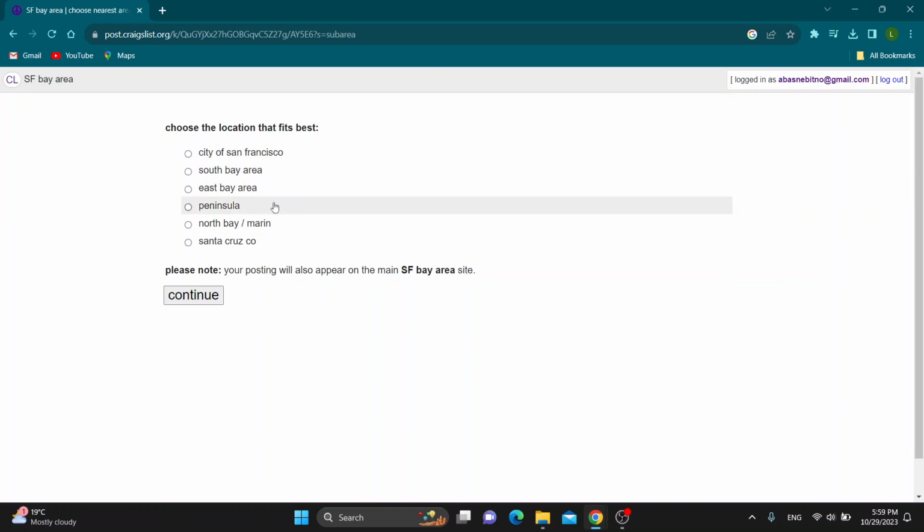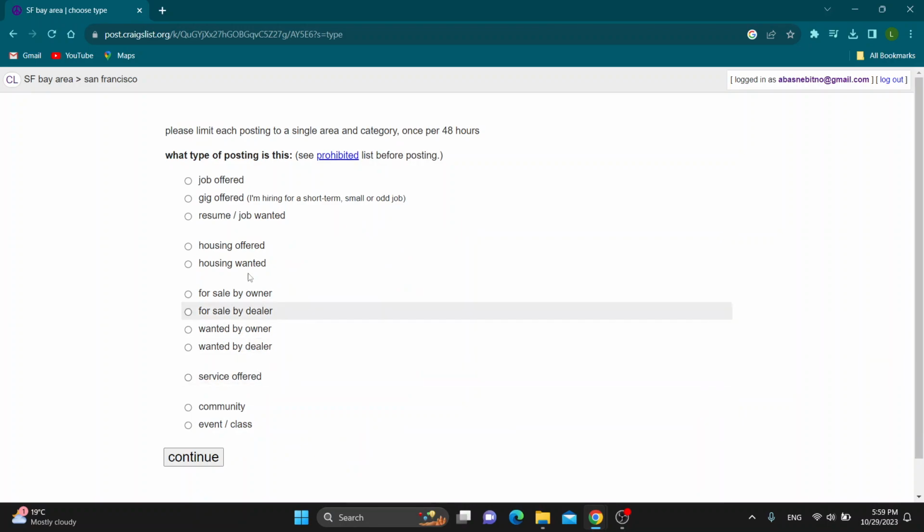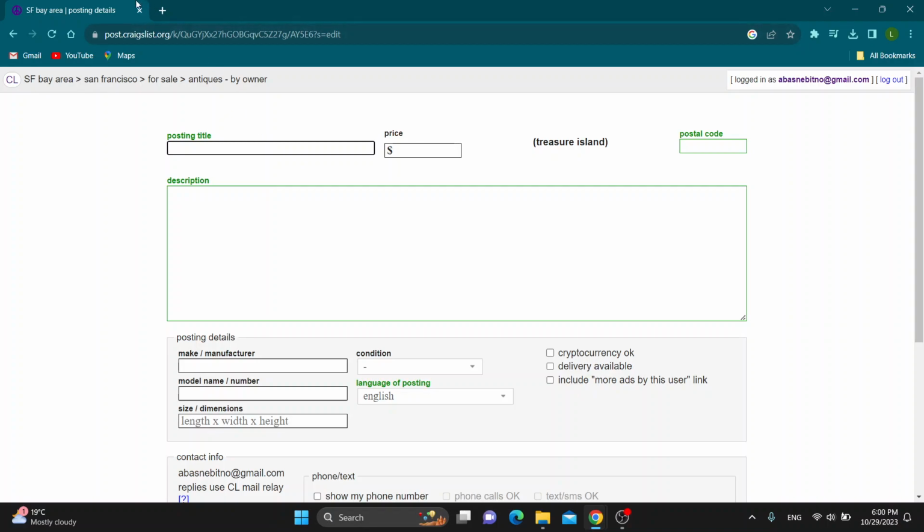East Bay Area, Peninsula, so on guys, City San Francisco. You can select what location fits best. Let's say this one. You can select what you are offering guys, maybe for sale by owner or some housing or job, something. Select whatever the option is, and you can select where you want to post it. So let's say we want to post it in antiques.